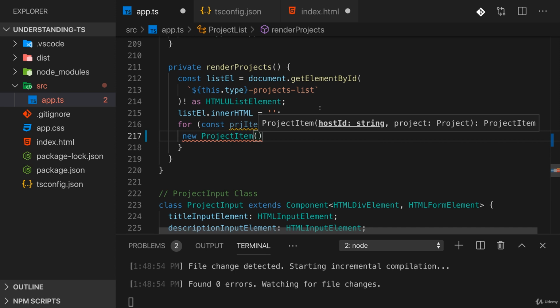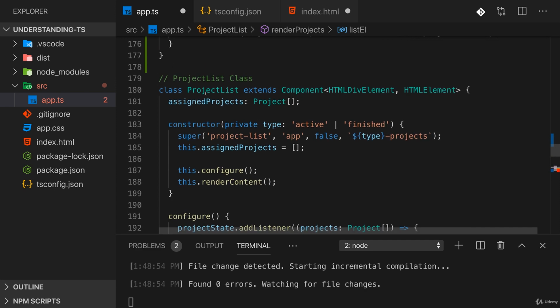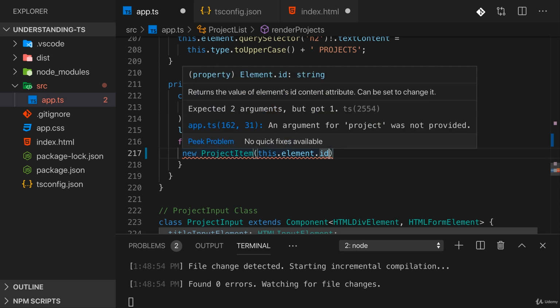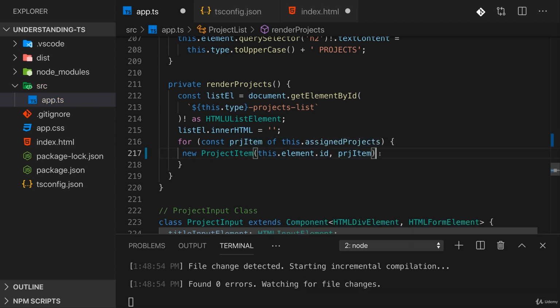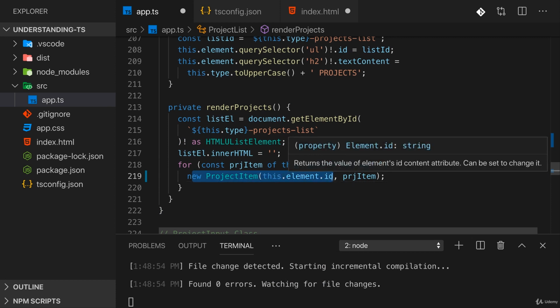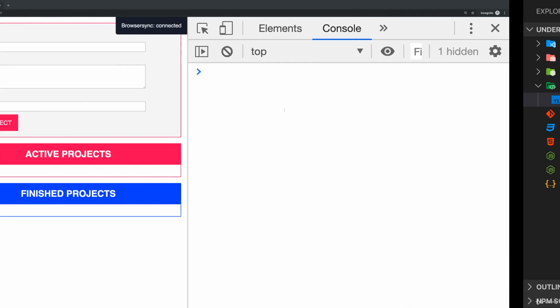And now to ProjectItem, we need to pass the ID of the host. Now that, of course, is the ID that was set on our list item here. So basically this.element.id, that's the ID of the host element, because this element, which is the unordered list, should be the host. Then, the second argument here is the project, and that's the project item here, basically. So this constant which we get inside of the loop. And now the attachment will happen inside of ProjectItem or inside of the base class, the Component class, which ProjectItem extends, and instantiating ProjectItem should be all we need to do.